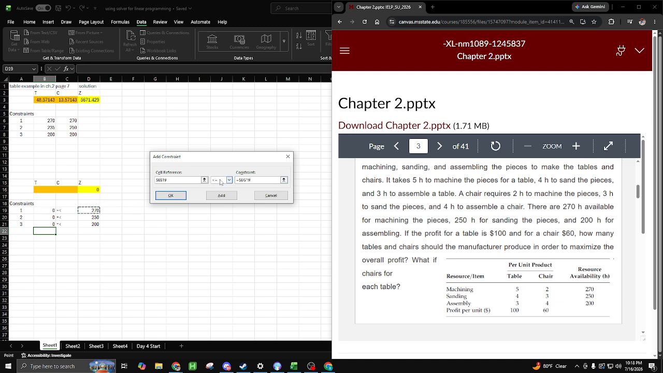Now you'll notice it's like that automatically. You can change it, but we don't need to in this particular problem. And it's the same thing for this one. This is less than or equal to this. This is less than or equal to this, right? We just press OK on the last one.